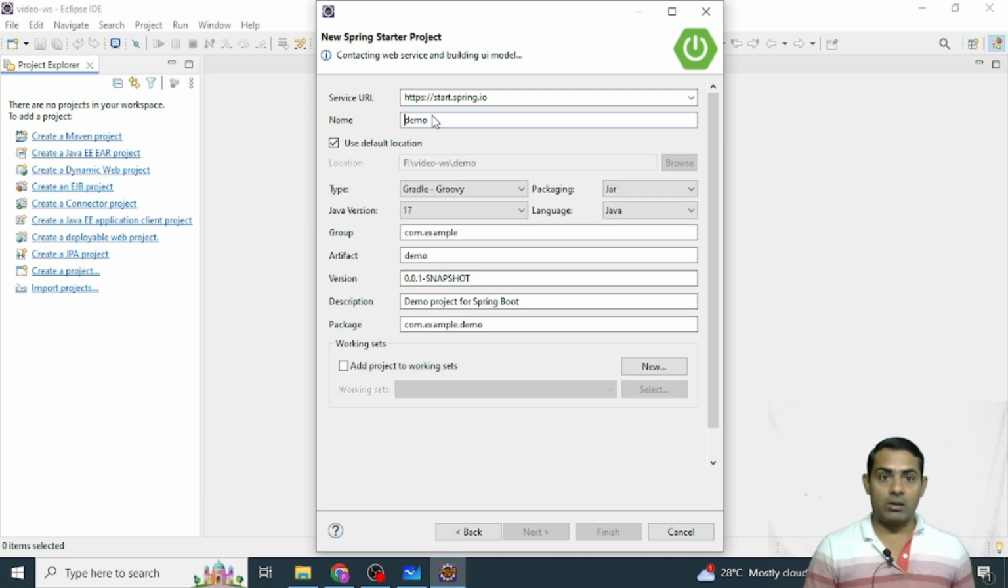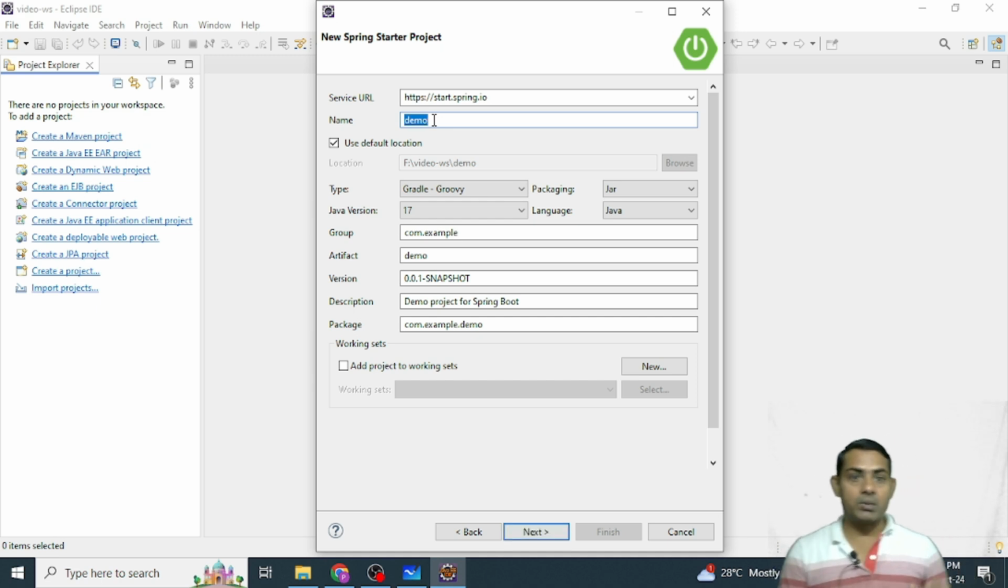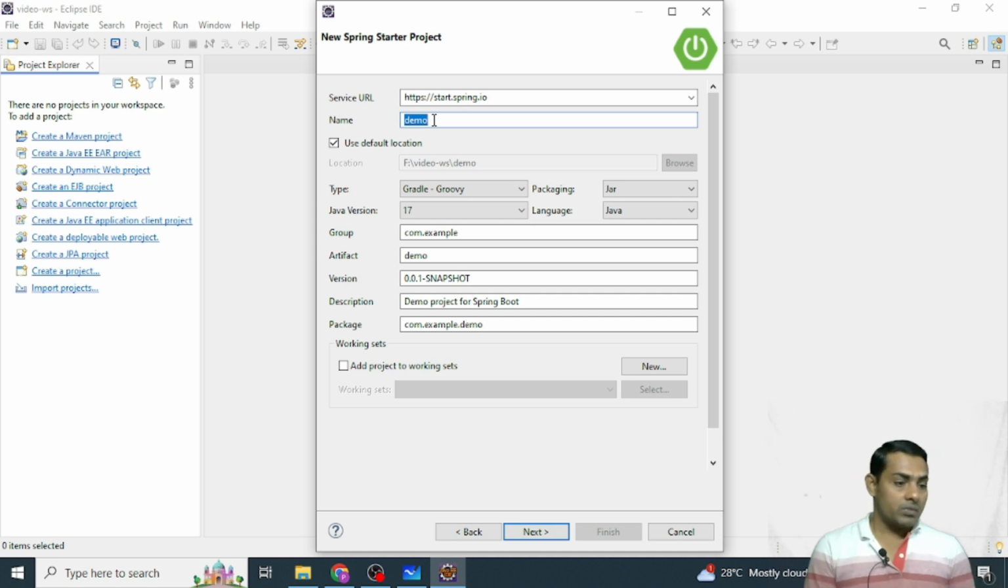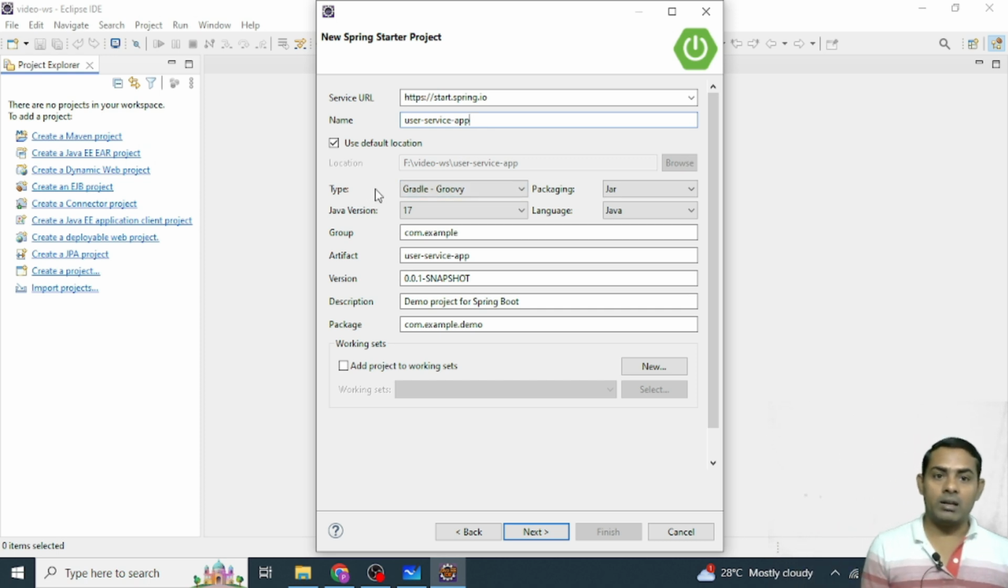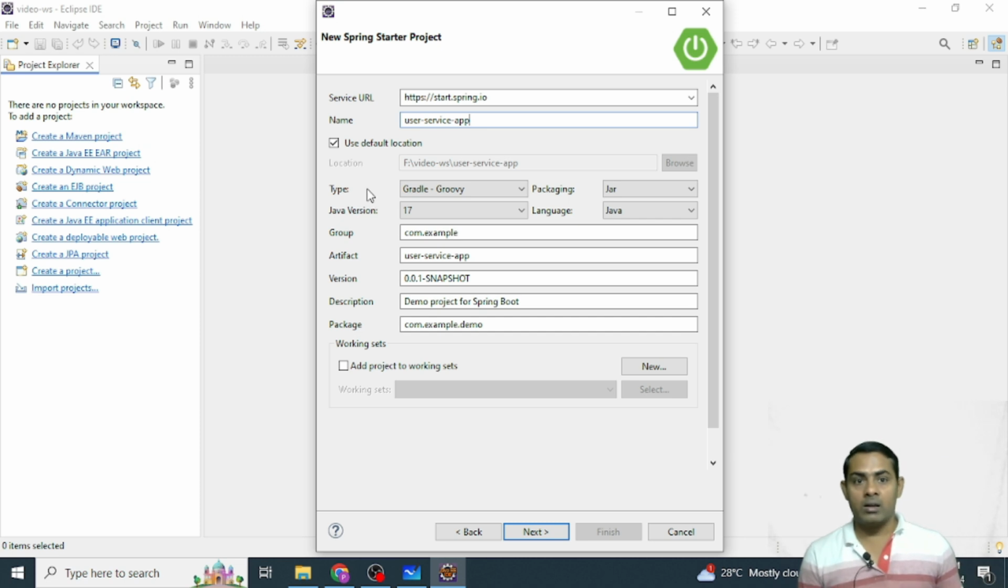So next, now here we have to give some name, that means which application we are going to create here. So now we are going to create the user service app application. So now here type, which type of application we are going to create, like Gradle with Groovy, Gradle with Kotlin or Maven. So I am going to use Maven. So here a Spring Boot with Maven project I am going to create.